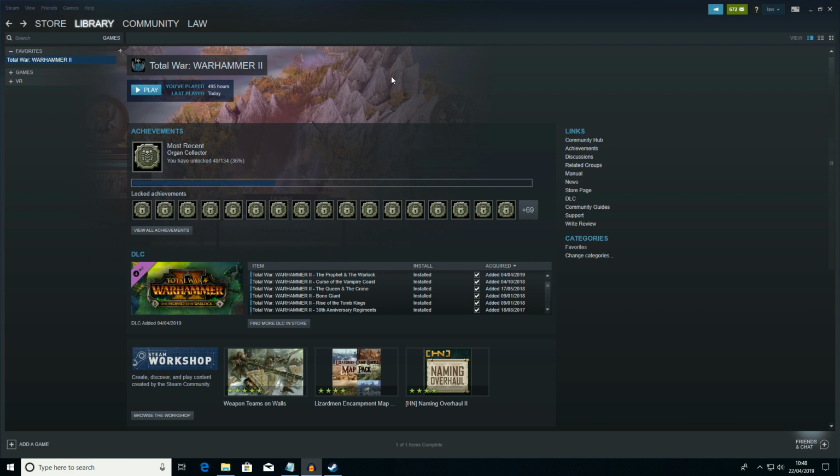Oh, it's Ddraig here again, and it occurred to me the other day that some people may not have ever tried to use a mod for a Total Warhammer game. So I thought I'd do a quick guide on how to use them.